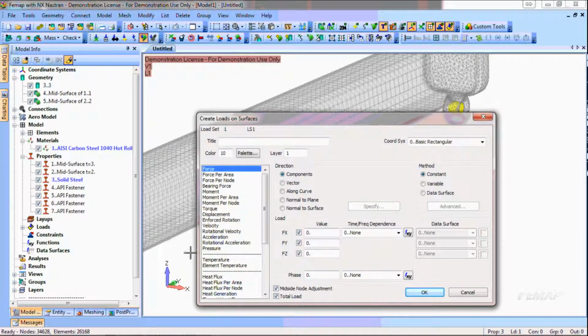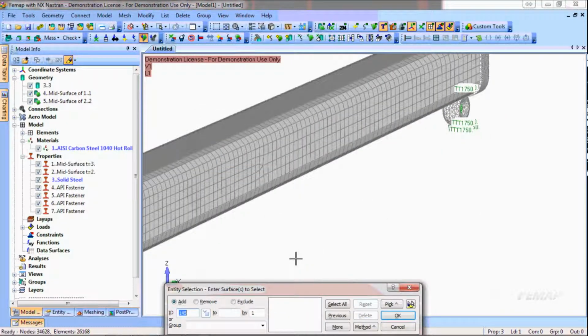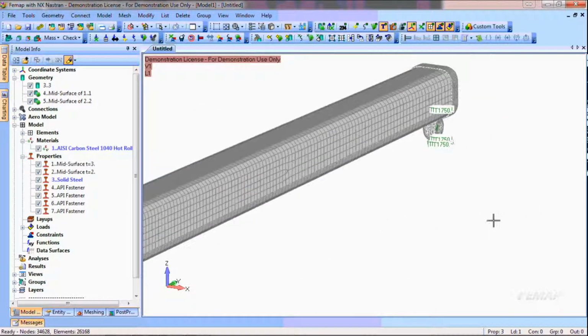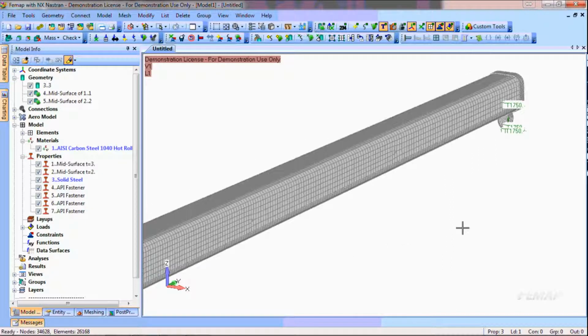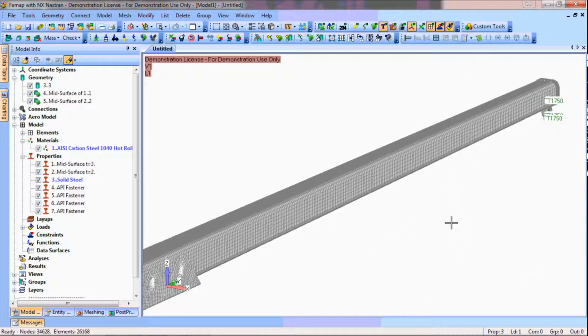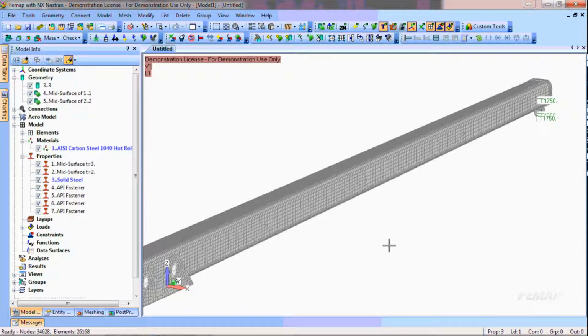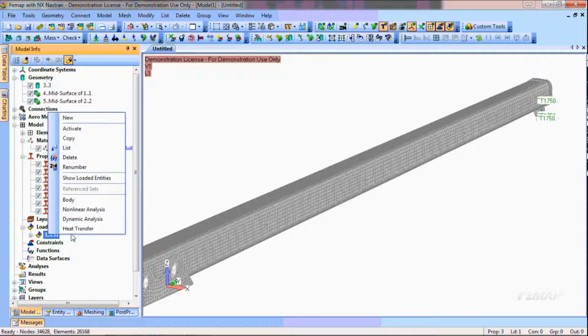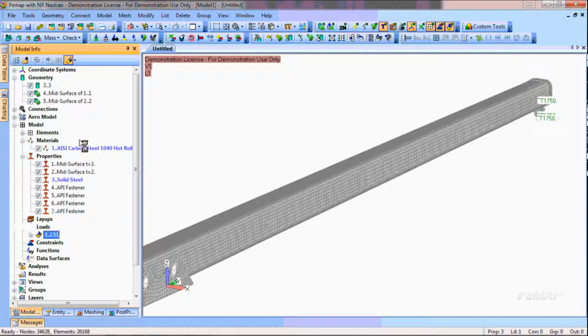Then you can see down the left there's quite a number of different force or load types. I'm just going to use a simple force in the negative Z direction, 1750 millimeters. You can see it gives you a graphical indication of the direction and where that load is, and also the size of the load.